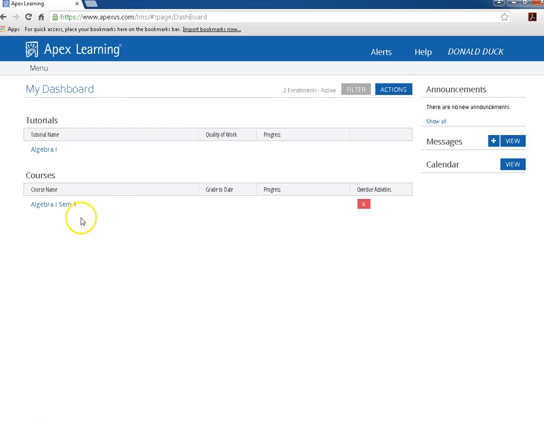So if I'm in Algebra 1, Semester 1 or 2, I will have a tutorial that goes along with that class. The tutorial is not graded. However, it's a very helpful tool for you to get some extra resources if you're struggling in your math class. So a couple things you need to know about your dashboard.